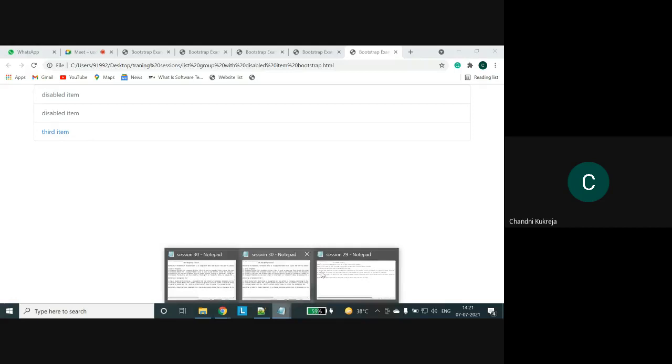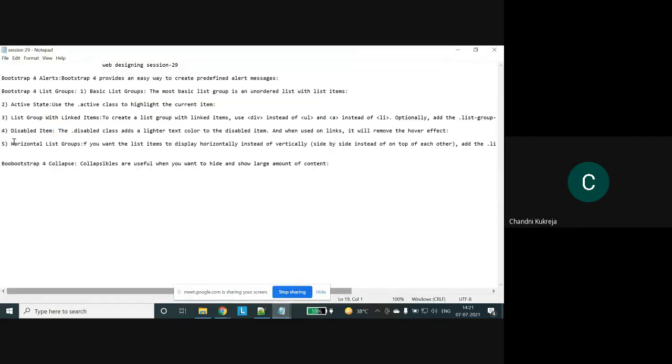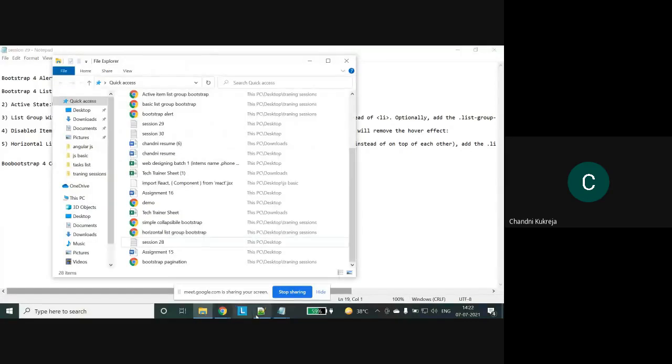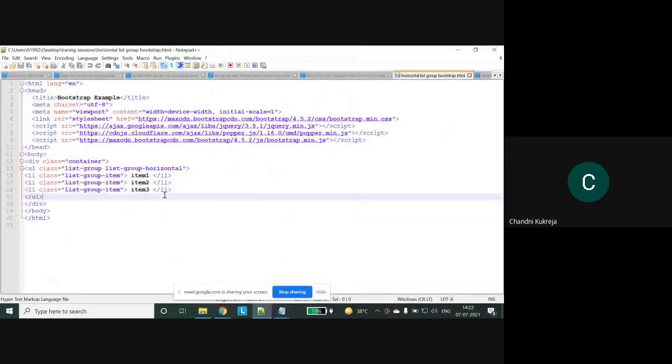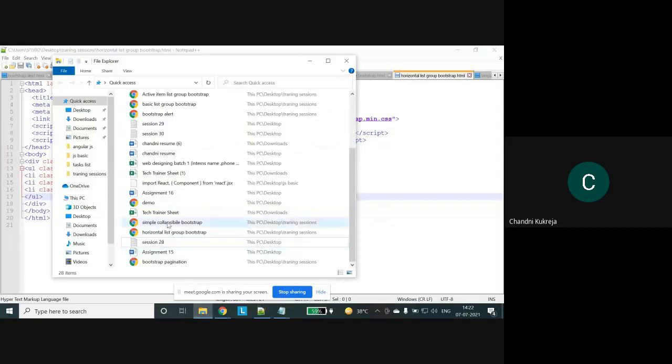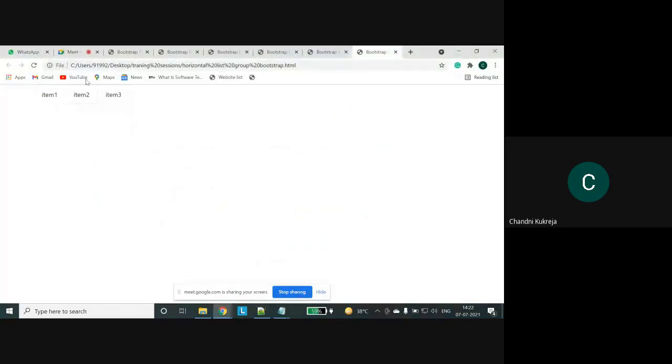And then we discussed the horizontal list group. For the horizontal list group we simply write ul class equals list group horizontal. So the list displays in horizontal form. Yeah, so this basic list is displayed in horizontal form.